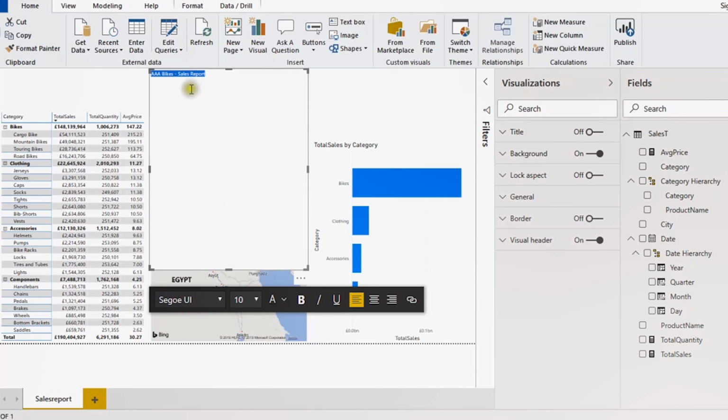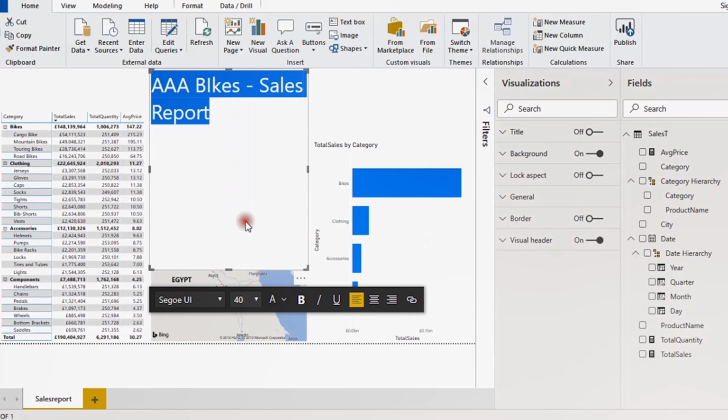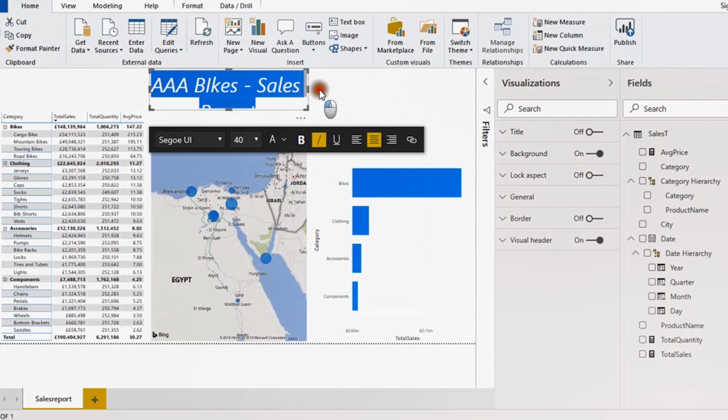I can just select all. I can use a bigger font. Actually, let's increase it to 40. That's good. I can use italic. I can also use the center. I can just resize the text box. Let's put it on top.